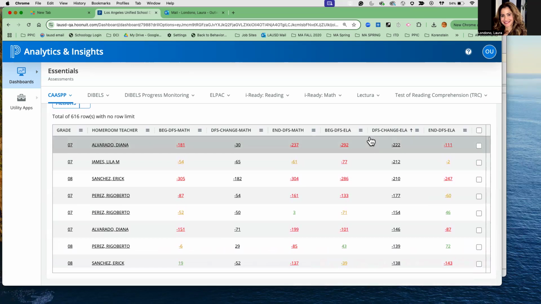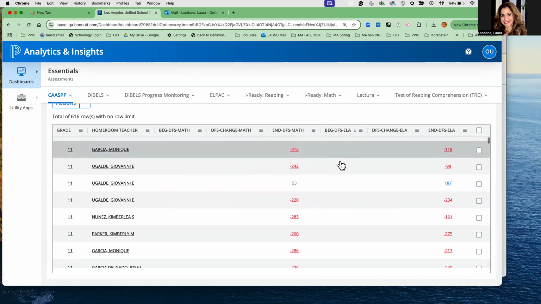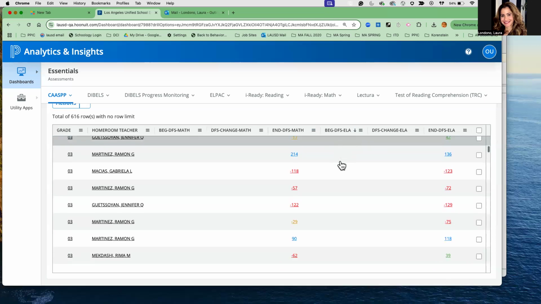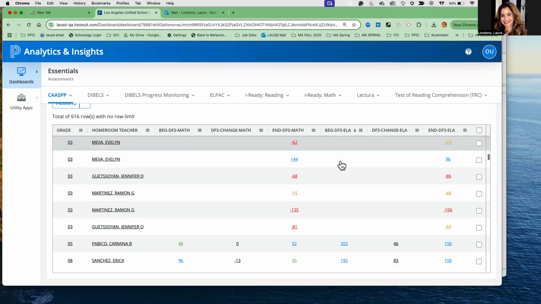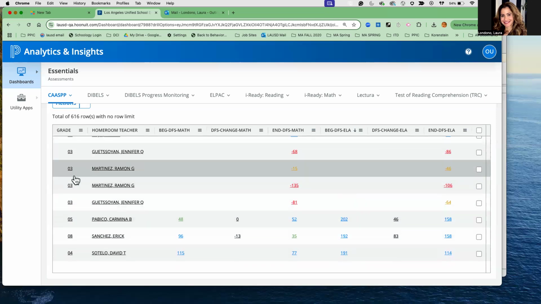All right, so now you can sort however you'd like, from least to greatest or greatest to least. If you're sorting greatest to least, for example, I sorted the beginning DFS ELA greatest to least, I'll find my greatest scores down below here. If there are no scores, keep in mind, for like third grade, they wouldn't have it from the prior year because third grade would start taking it this year, 24-25.